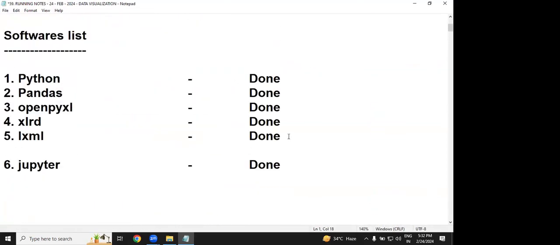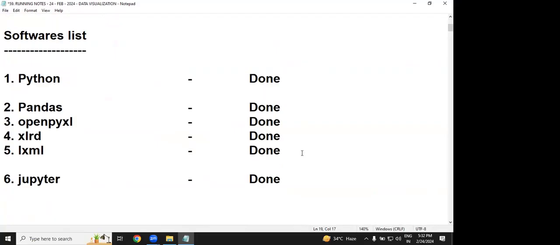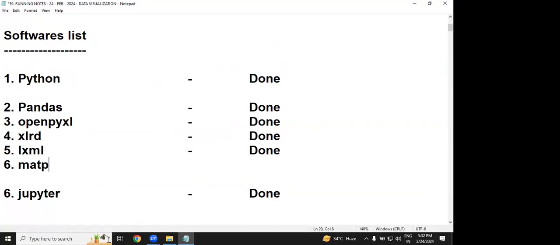Can I add something here? Do you remember anything? Correct. Now here, Jupyter installation is done. And here, let me add, these are all libraries. Matplotlib. Seaborn is yet to be installed. Once we're done, then we can add. Fine, right?